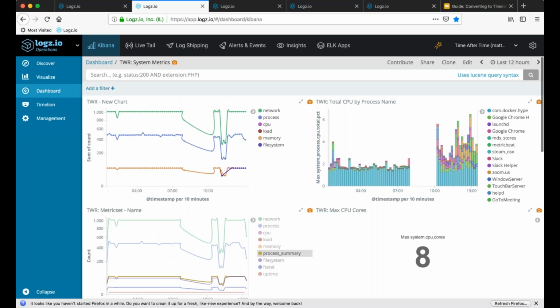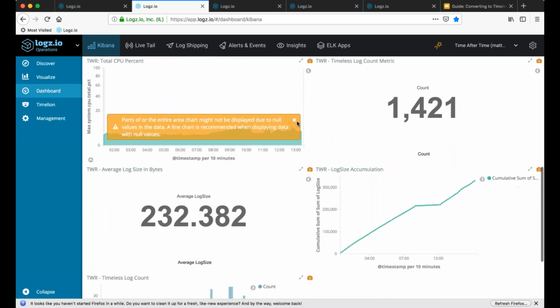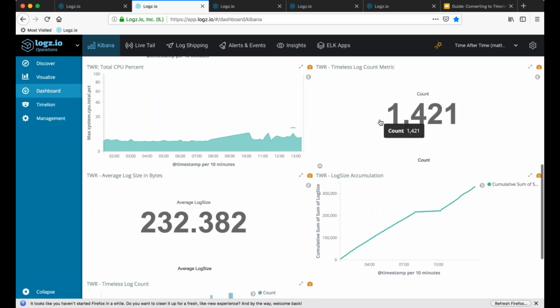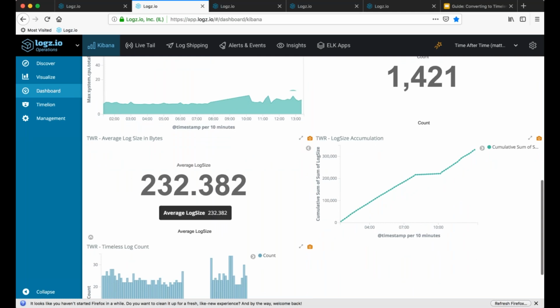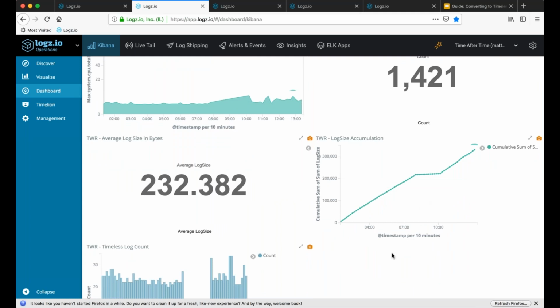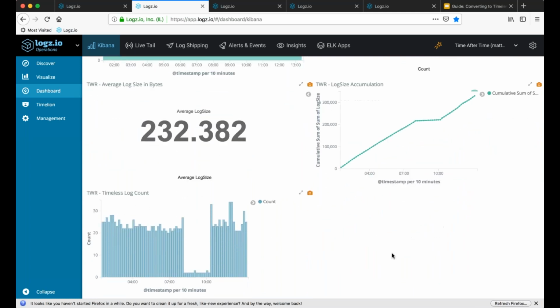How much space does this all take up over time? So I'm looking at the logs that I'm generating here. Over the course of this 12 hours, 1,421 entries from timeless, 232 bytes average log size. And we're getting up to maybe by the end of the day, we'll have half a meg of total usage here. And the standard timeless account, the smallest increment that we allocate is 10 gigs. So you'll have a lot of space to be able to put these in and trend over a very long period of time.